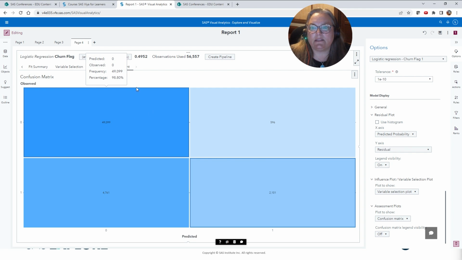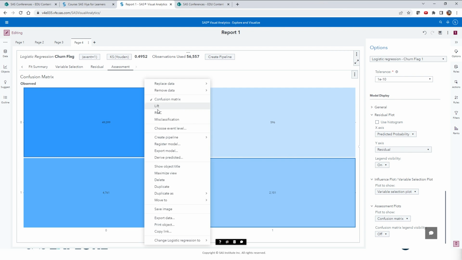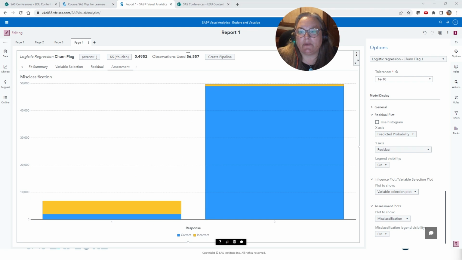All right, so let's take a look at. All right, so again, if I hover, this is the same information. I've got that 2,101 true positives, lots of false negatives, and look how good it looks over here. I have very few false negatives for my zeros. Let's take a look at our ROC chart.